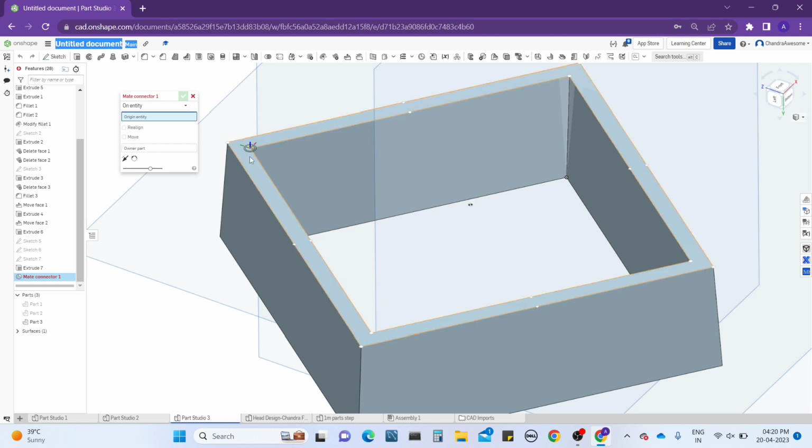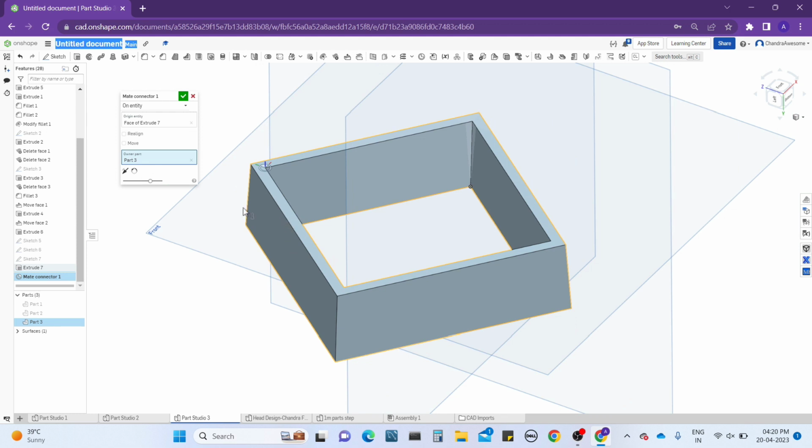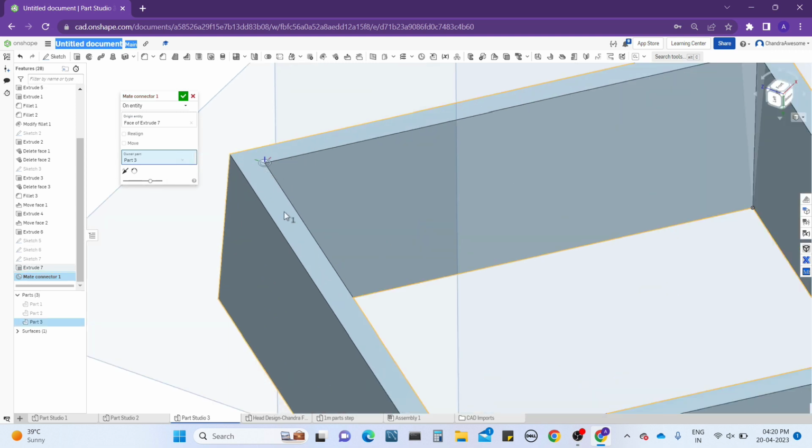If I want it at this corner, the mate connector forms there, and it asks for the owner part. Actually, it will by default select this part only, because only one part is available here. For this Part Studio, you have to give the owner part of the mate connector, but in assembly you don't need to give the owner part because it is taken by default by the computer itself. So I just need to select the owner part, then only will it show the points.